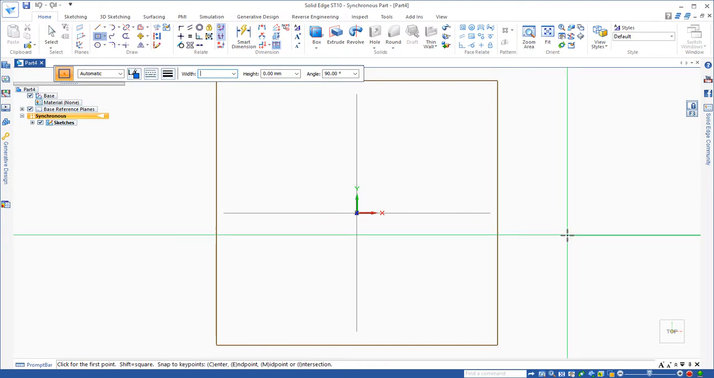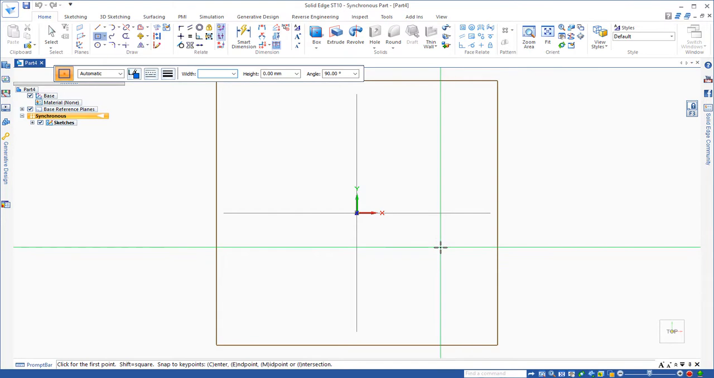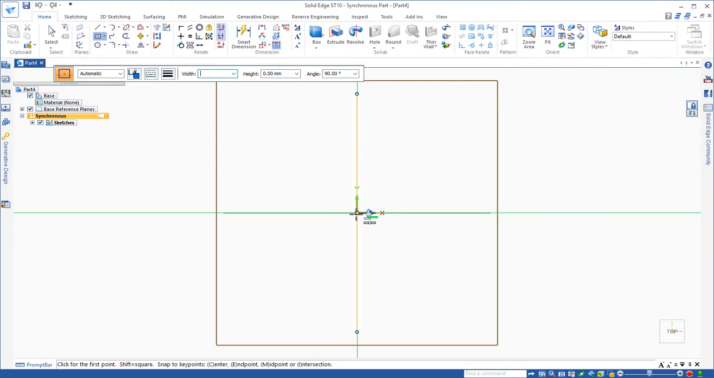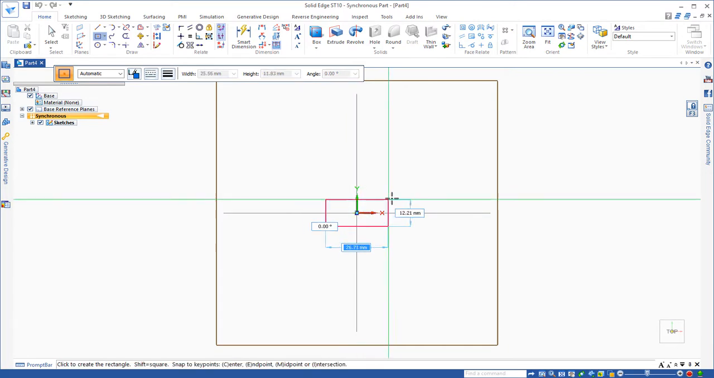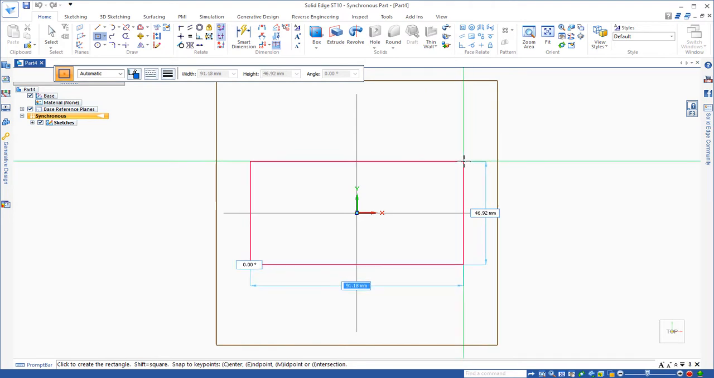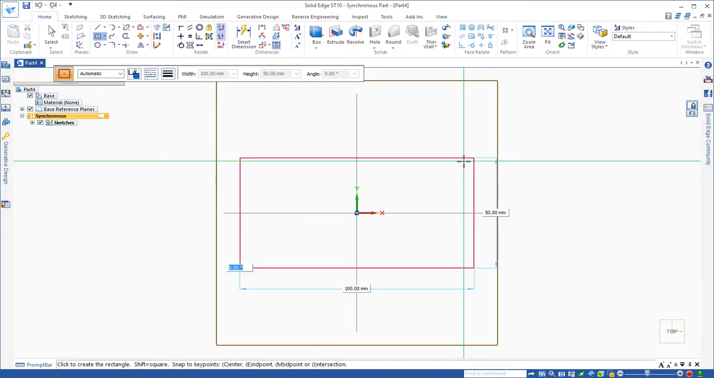So the first thing we need to do is pick the center point for a rectangle. We're going to use the origin right in the middle of the screen. As soon as you get an indicator that you're on that, you can click and begin dragging. You can see I'm creating a rectangle by center. The width is highlighted in blue, so it's ready for me to type in a value. Let's make it 100 millimeters wide and press enter. It automatically goes to the next field, which is the height. We're going to type in 50 and press enter. And then the angle is 0. You can click or just type in 0 and press enter.